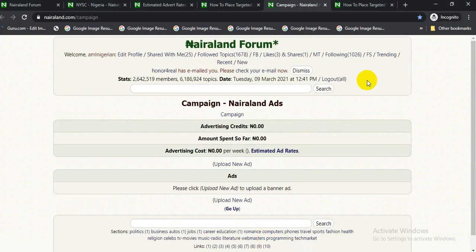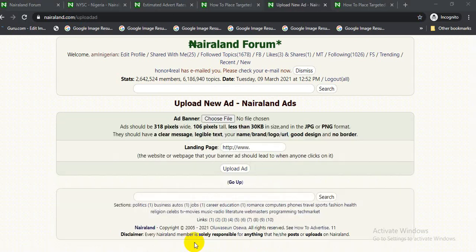So I'm going to just go through the process here so that you can see how it's done. I won't run the ads here, but I'll pretend to want to run ads here, and you're going to see how easy it is. So I'm at nairaland.com/campaign, which is where you're supposed to go. I will click upload new ad. Now that leads me to this page from which I'm supposed to choose the graphic for my ad. So I click on choose file.